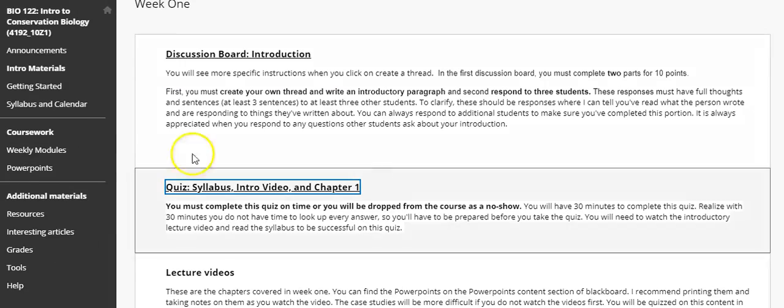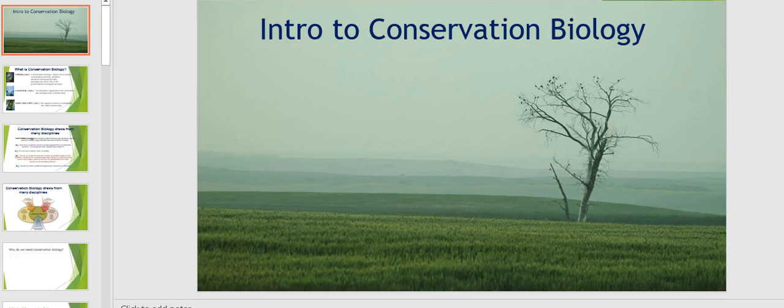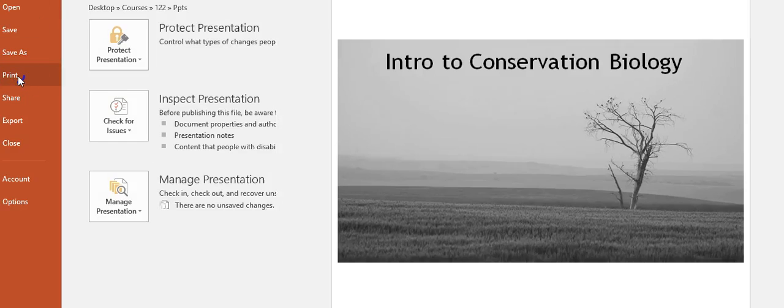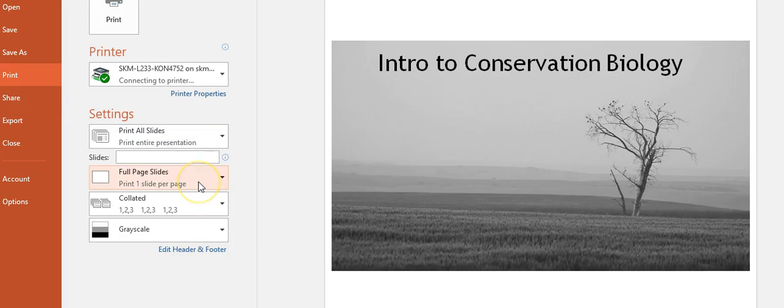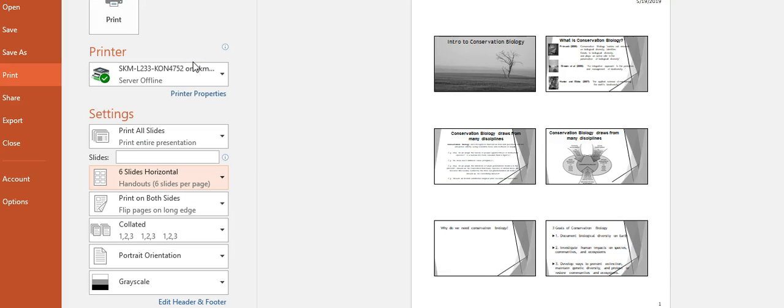Okay. And then PowerPoints. So for each lecture, each topic, there's a PowerPoint that goes along with it. So what I recommend doing is I recommend printing each PowerPoint, but not full page slides. I recommend doing 6 slides at once. And then you'll have those to take notes as you watch the lecture video.